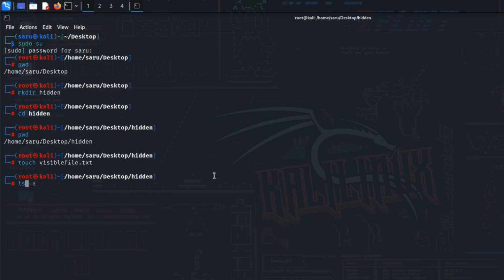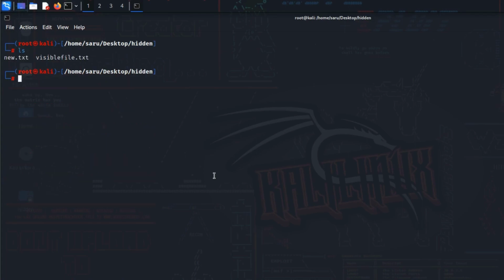Now let's create our first hidden file. Type touch .hiddenfile. Great. Now if we list the files in the directory using the ls command, we won't see our newly created hidden file. But don't worry, it's there. We can see it using the ls -a command.